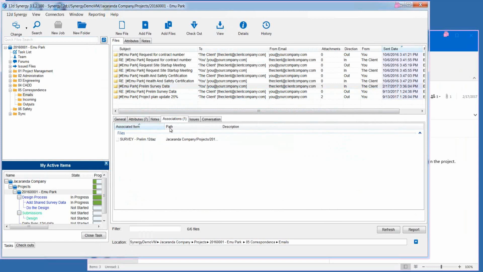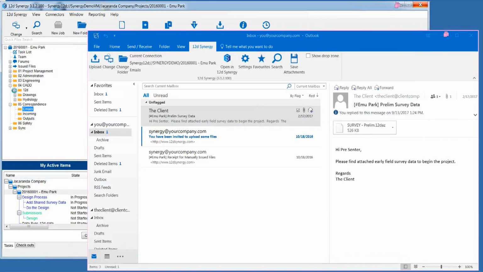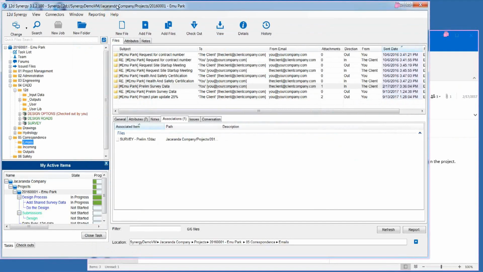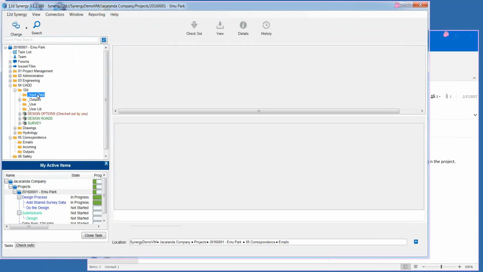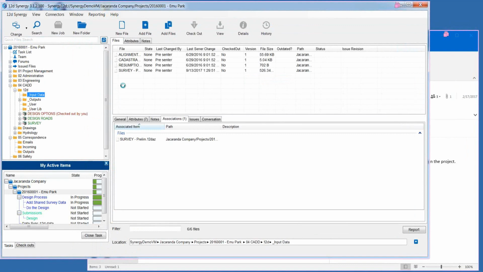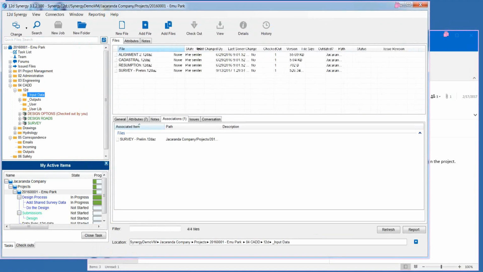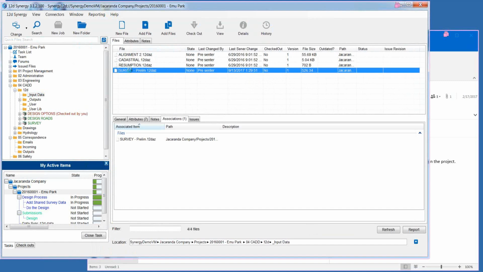So in this case, what this associations tab is showing me is that this email has an association to the attachment. If I go into the folder where I filed it away, have a look in 12D model, and then in my input data folder, what you'll notice is that there's a whole bunch of 12DAs in there. And if I click on the survey data, what you'll see is that it also has an association back to that email again.